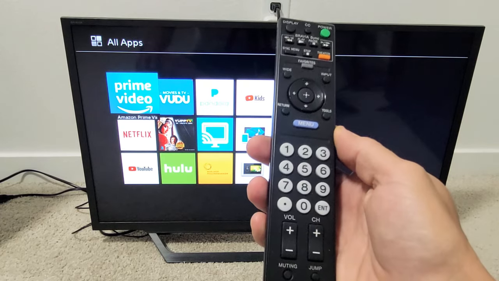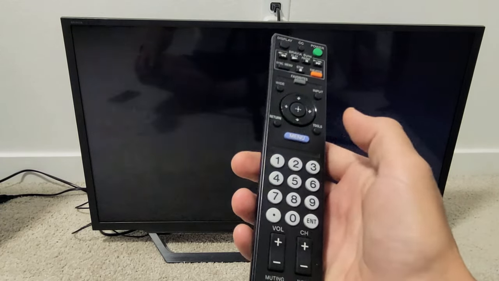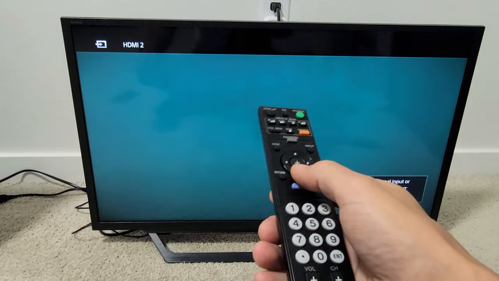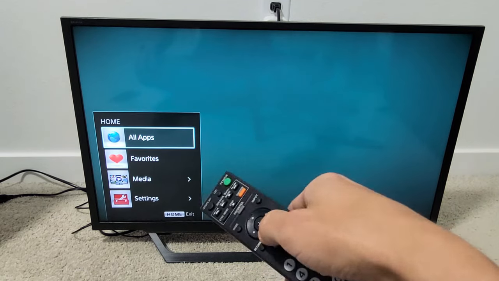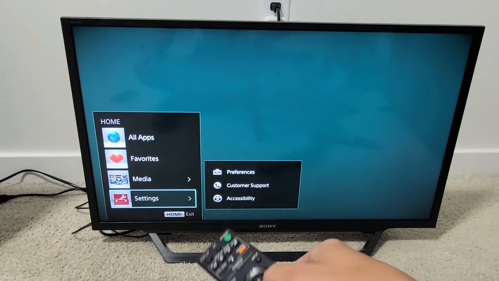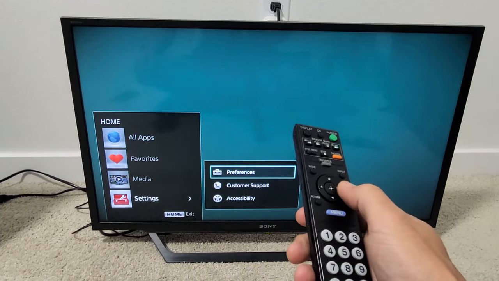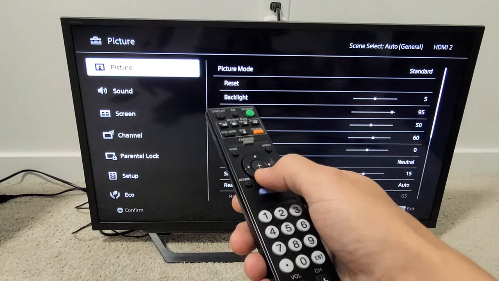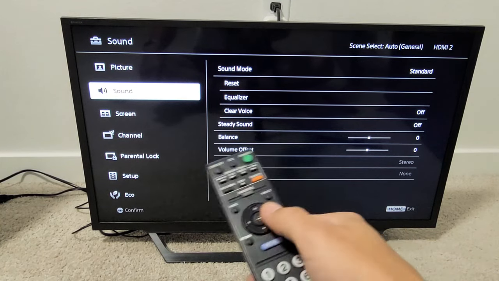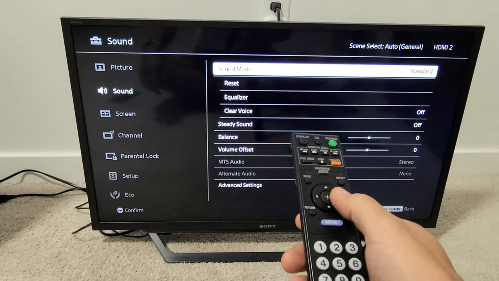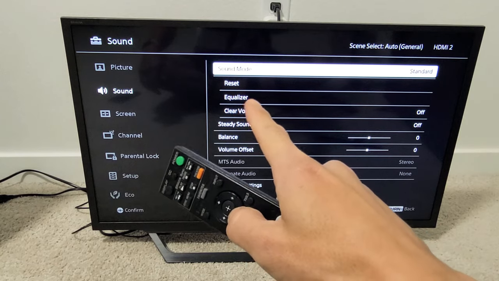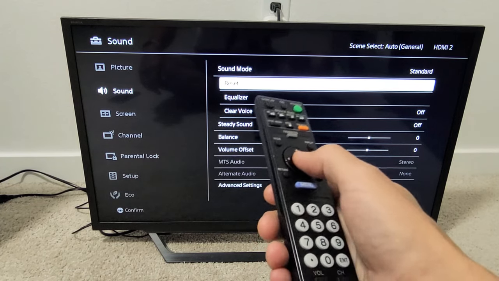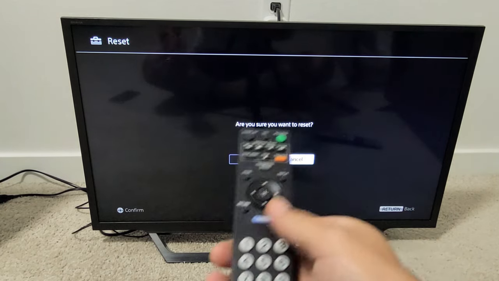So first thing, grab your remote, click on the menu button here, click on the menu button again. And then from here, we're going to go down to settings, move over to the right, and we're going to go to preferences. Now, we're going to go down one, where it says sound. Now move over to the right, and then one down, it says reset. Go down there, highlight reset, click on OK.